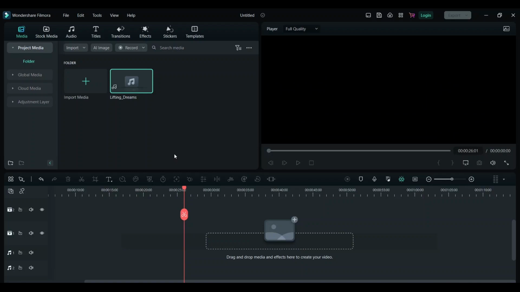Hey guys, in this video I'll be using AI tools in Filmora to make a video. First tool I'll be using is AI Auto Reframe. This tool is useful to convert landscape video to portrait mode.